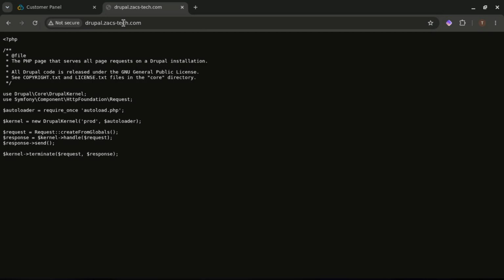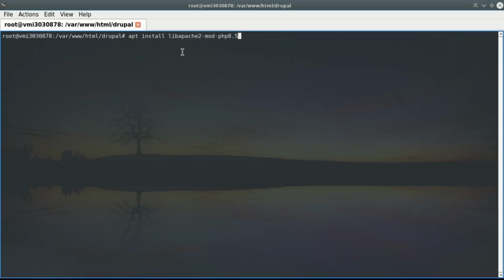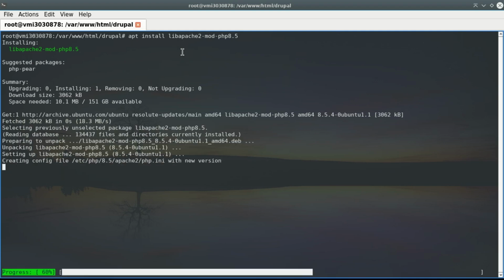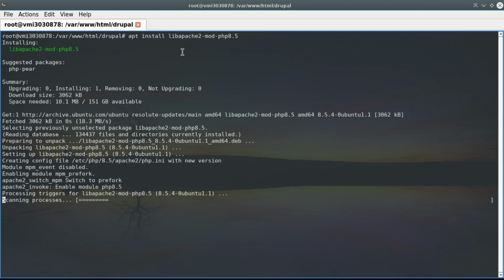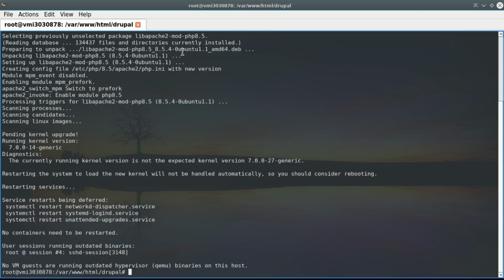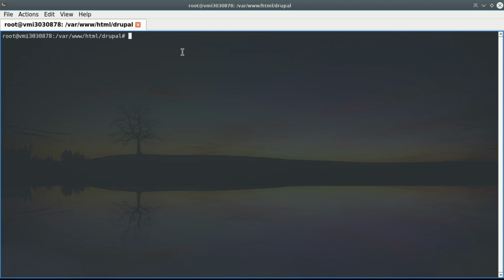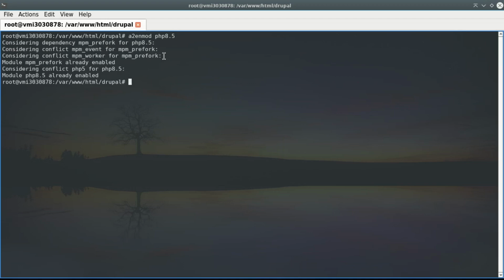Well, seems there's a problem. Seems Apache is serving .php files as plain text instead of passing them to PHP. Let us install the Apache PHP 8.5 module by running this command. Let us enable the Apache PHP 8.5 module by running this command. Restart Apache.